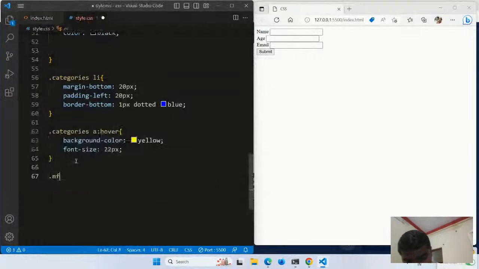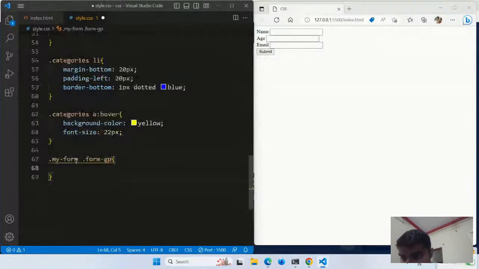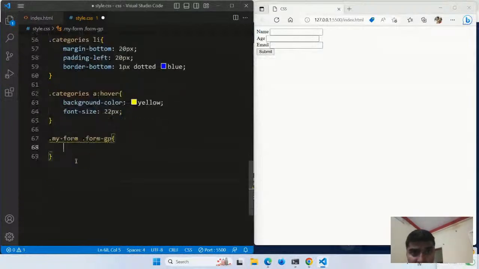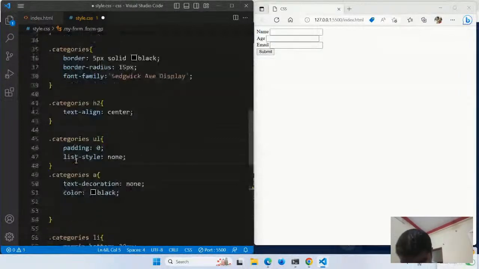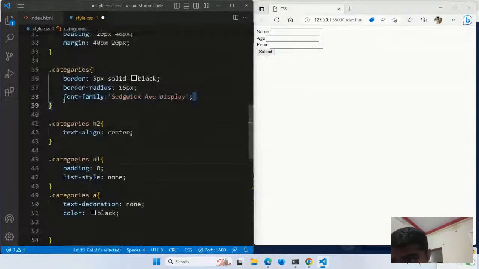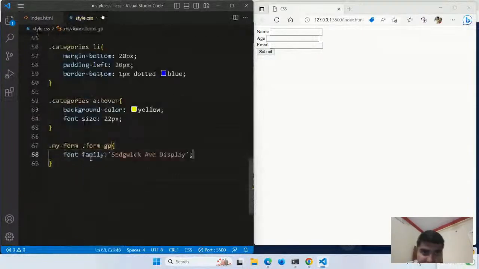So dot my form, and dot form gp. Okay. So what we do, already we have imported a font. So let us apply this font here. Okay, this is what it looks like.